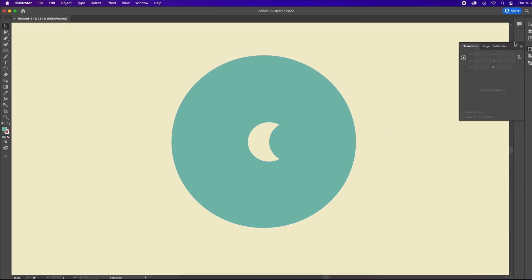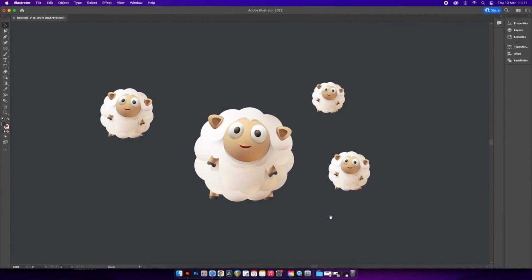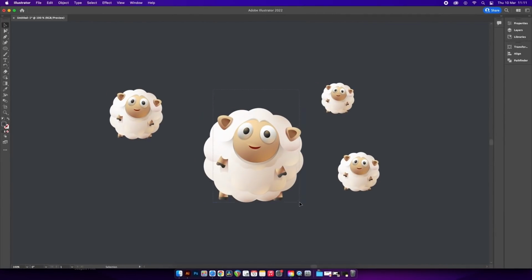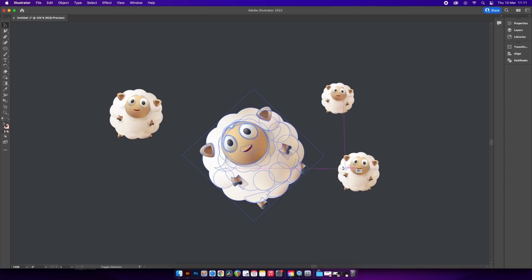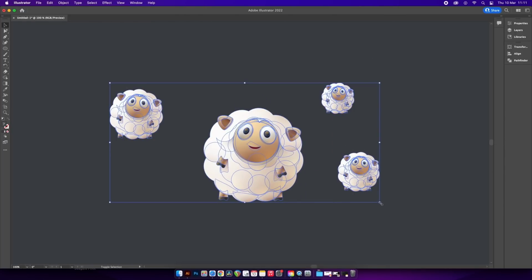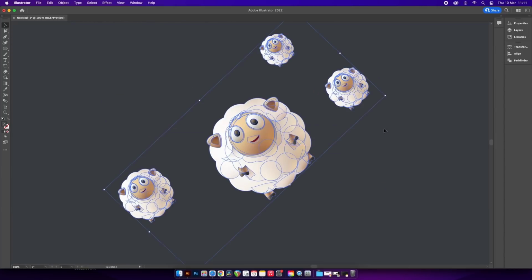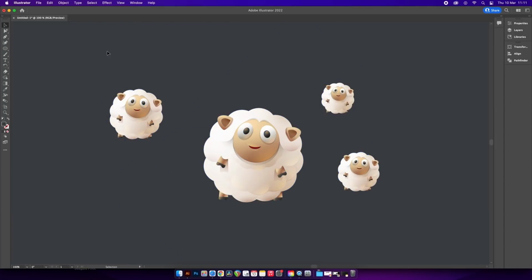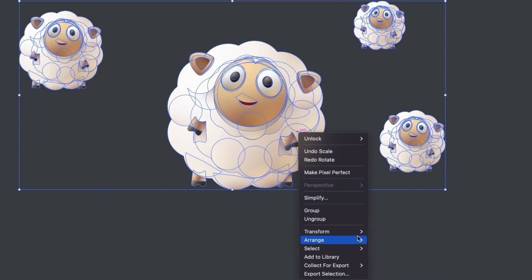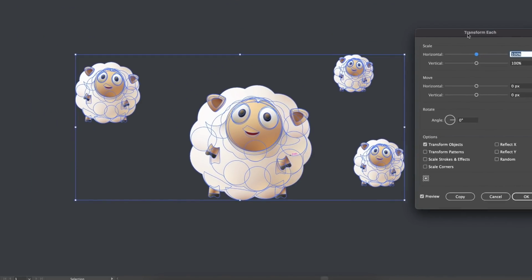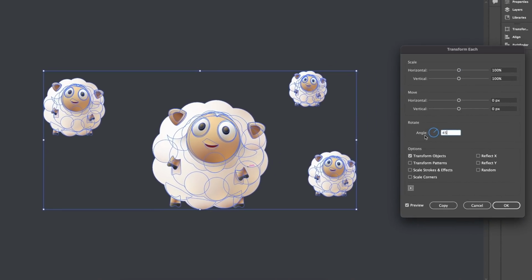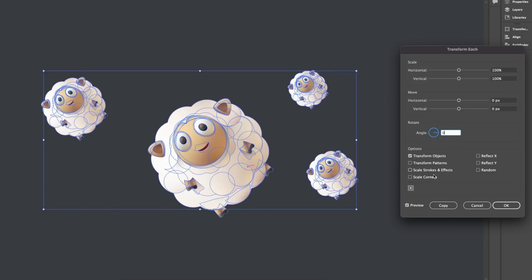So here is a bunch of happy sheep, and as you probably know, we can hold down Shift and rotate the sheep to a fixed 45-degree angle. Great, but if I select them all at once and do the same thing, the entire group shifts by 45 degrees. Instead of using the global edits function, we can also just right-click the whole selection and then use the transform each function found here. We can then adjust each of the objects with the same values. Aside from the rotate function, we also have things like moving and scaling objects on vertical and horizontal axes, and then also reflecting the objects too.